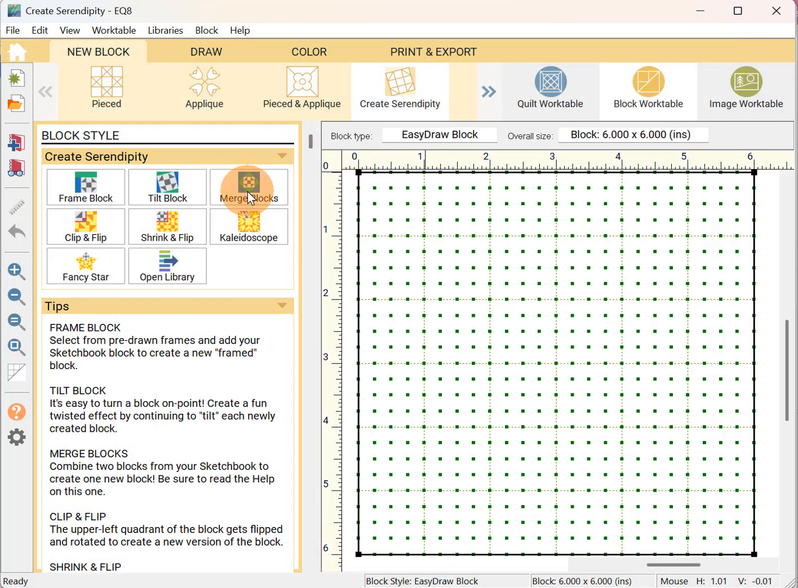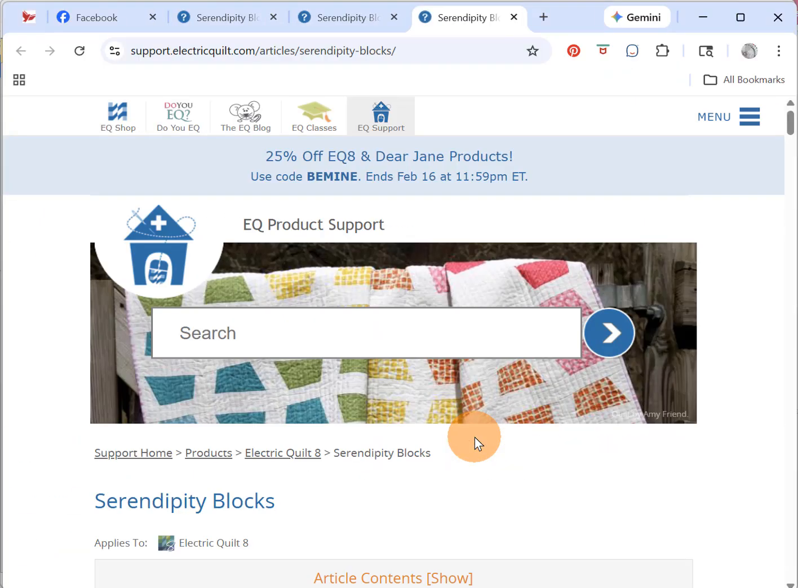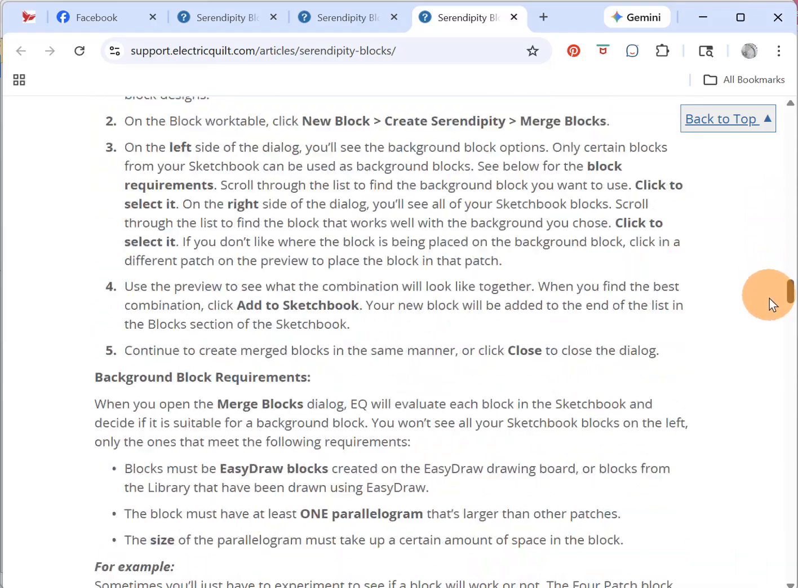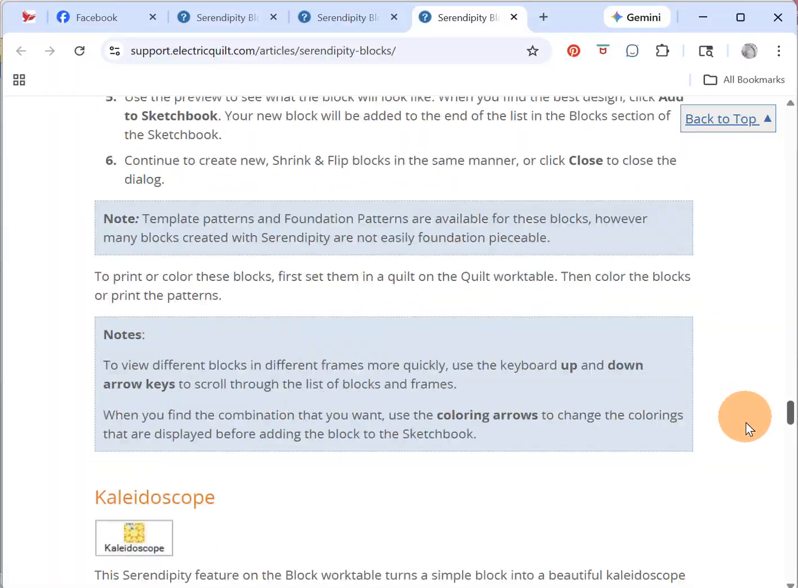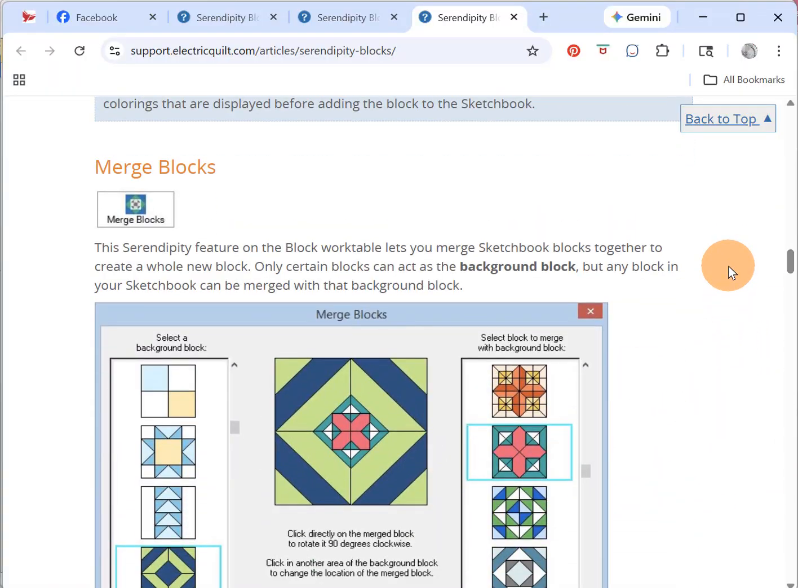I'm going to click on merge blocks. And before I get started, I would strongly recommend, if you haven't ever used it before, to click on the help screen, and it is going to take you to EQ's support article on serendipity blocks. So I'm going to skip over the first ones, but it's really well written, in my opinion. And I think I went too far. So I'm going to stop here at merge blocks.